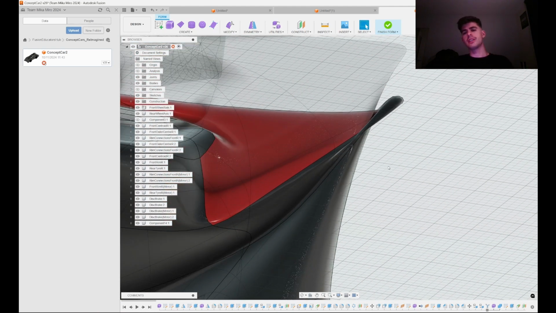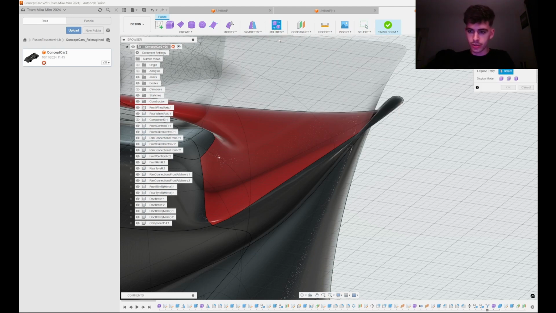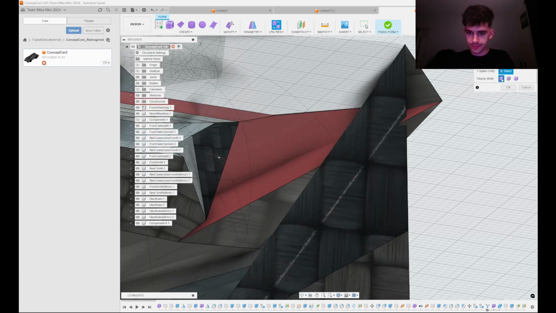Obviously I would not have known that if I didn't do it on purpose. So how do I check if this is okay? Well, I have an option here called utilities. If I press on display mode, it will change the display mode into something called box mode. The one we're in now is a smooth display. We can change to box display by clicking on it here, or by pressing Alt and the number 1.